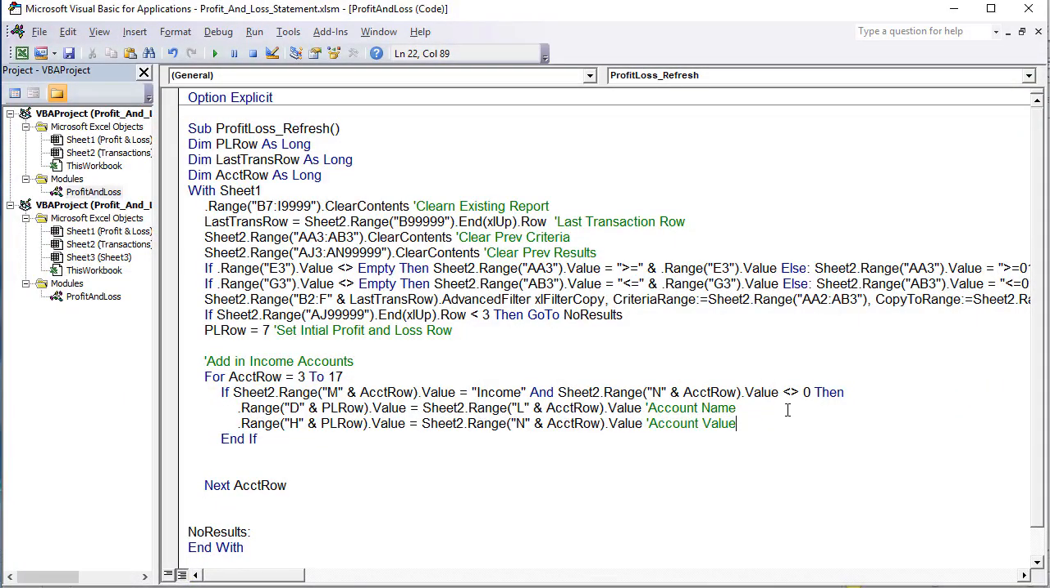Let's go back into the code. Now that we've added one row, what do we need to do? Well, I need to increase the P&L row by 1 because we're going to move to the next row. So P&L row equals P&L row plus 1. We want to increase one more row. And that's it. That's all we have to do. We can run through that loop. That is our loop. Right?